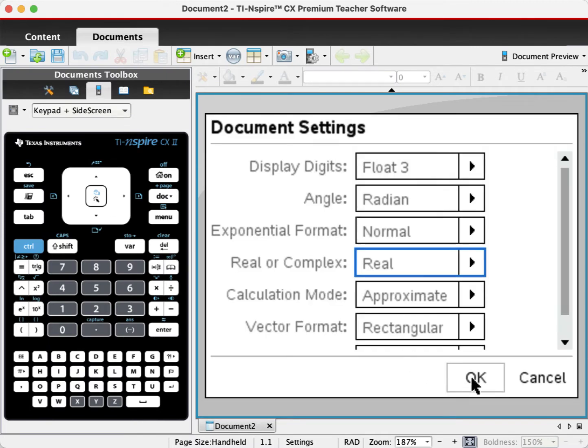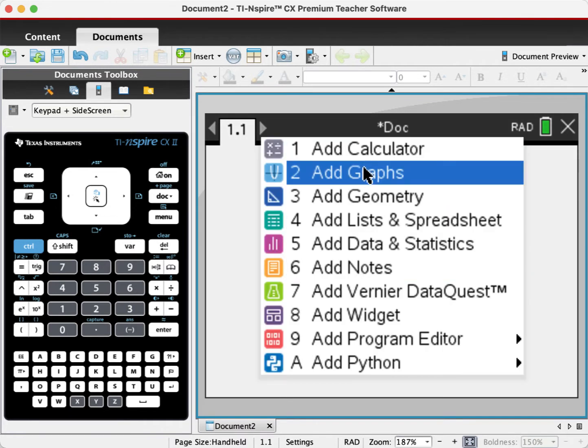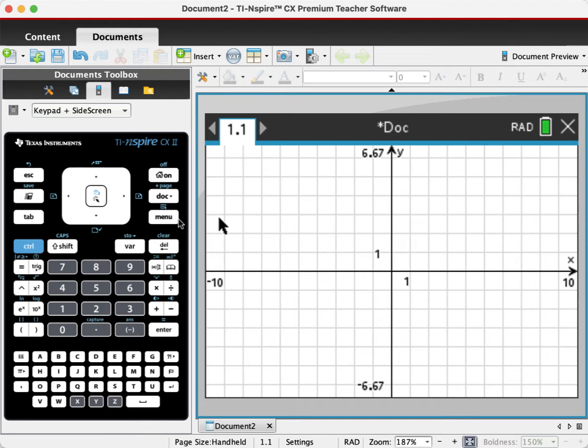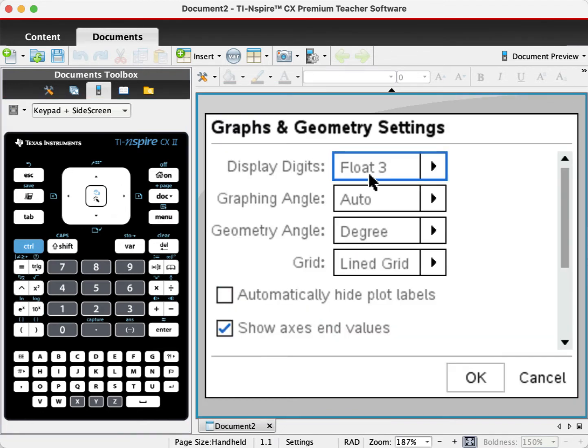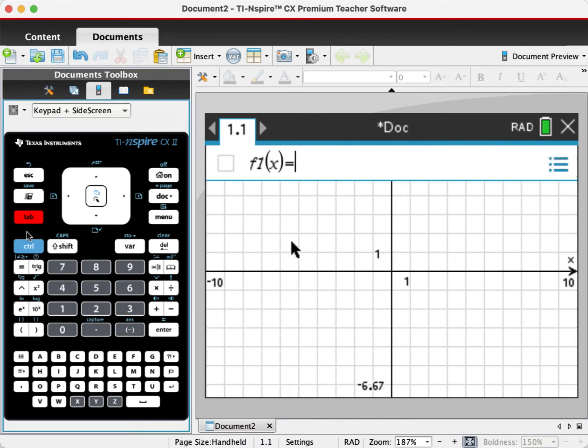Go to document settings. I keep my display digits as 3 floats. And settings for my graph screen is similar. I like to keep the grids on. Go to settings, keep it float 3, and grid line is lined. Press tab and type the equation.